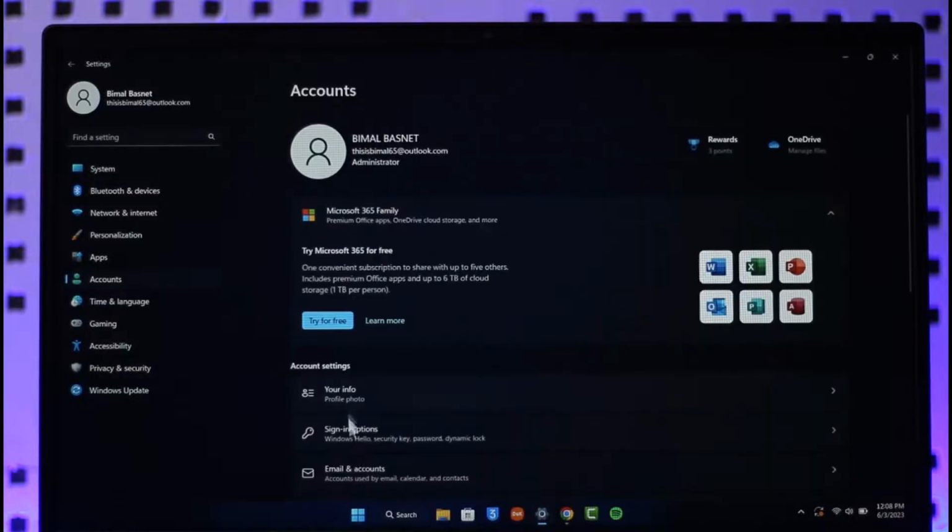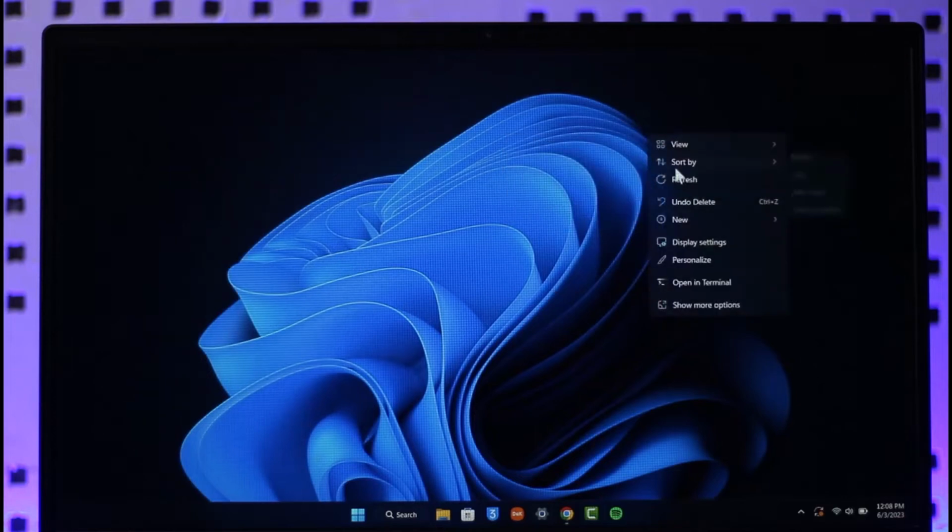So that next time whenever you sign in, instead of having to just select that account, a new account is going to be selected by default. So this way you can go ahead and change your account email on Windows 11.